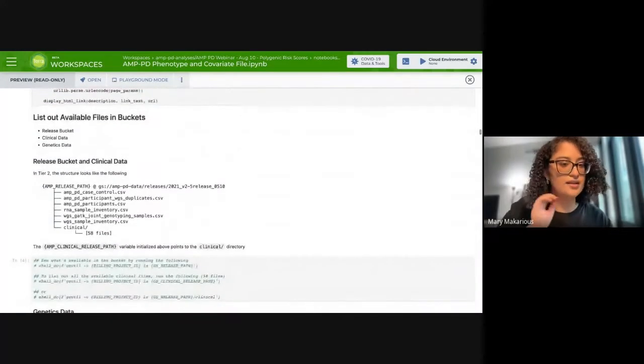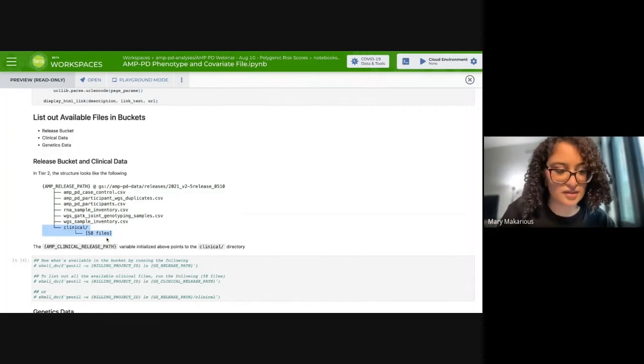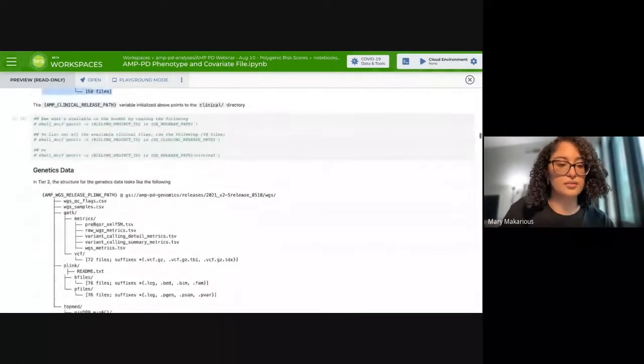So we're going to go ahead and list out the available files in the buckets. This is a skeleton of the directories AMP-PD makes available if you have Tier 2 access. This first one here is the case control, where they report the latest diagnosis per individual. I think initial diagnosis and latest diagnosis as well, and a couple other things as well. The reason I had put together this notebook in the first place is that there's a lot of clinical information in here, 58 files to be exact, and I just wanted to go through a little bit of them.